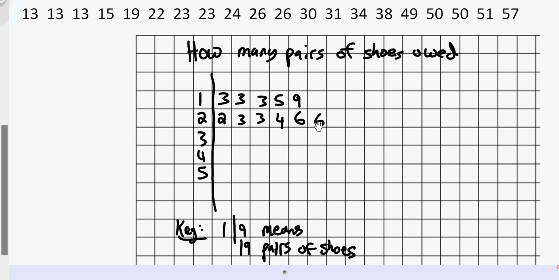If you didn't have that, you'd probably have to leave a little bigger space between each number so we know they're all individual numbers. Let's go into the 30s. We got 30, 31, 34, 38. We got 49. We got 50, 50, 51, 57. There is my data. There is my stem and leaf plot.